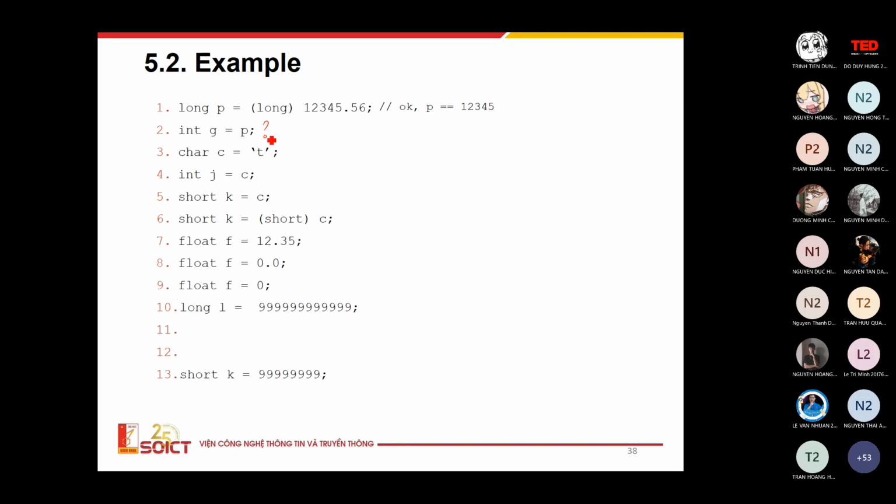Type integer. No, it doesn't work because long takes more memory than integer. Long is bigger than int. So here you want to put a bigger one into a smaller one. Yes. And if you write like this, Java will give you an error.